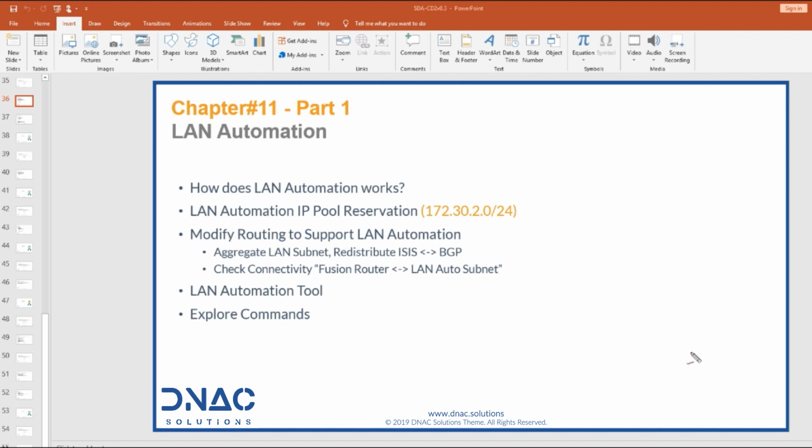In this chapter, we're covering the main topic of Cisco SDA, or Software Defined Access, which is the LAN automation. We're covering the main concept of how the LAN automation works in detail. We go through the main points that need to be prepared prior to the LAN automation, where we reserve the IP address and where we modify the routing for BGP and ISIS to be visible to the Fusion router and to the DNA Center.